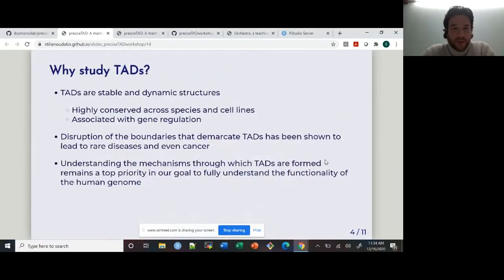Now, why do we want to study TADs? Well, they've been shown to be stable and dynamic structures. By stability, I mean they've been shown to be highly conserved across species and cell lines. By dynamic, they've been associated with gene regulation. Disrupting the boundaries that demarcate TADs has been shown to lead to developmental disorders, rare diseases, and even cancer. So understanding the mechanisms that lead to the formation of these TADs, these regions of highly interacting chromatin, is an interesting area of research, especially in the field of genomics.